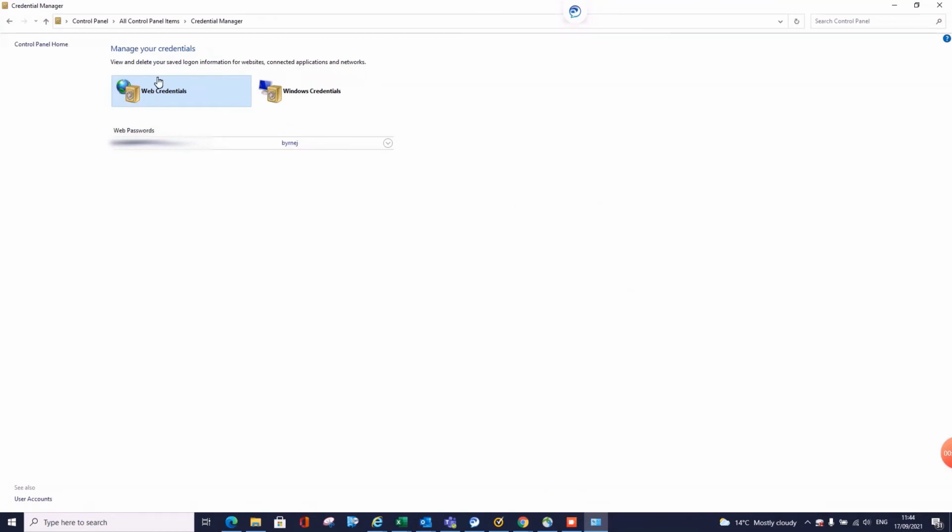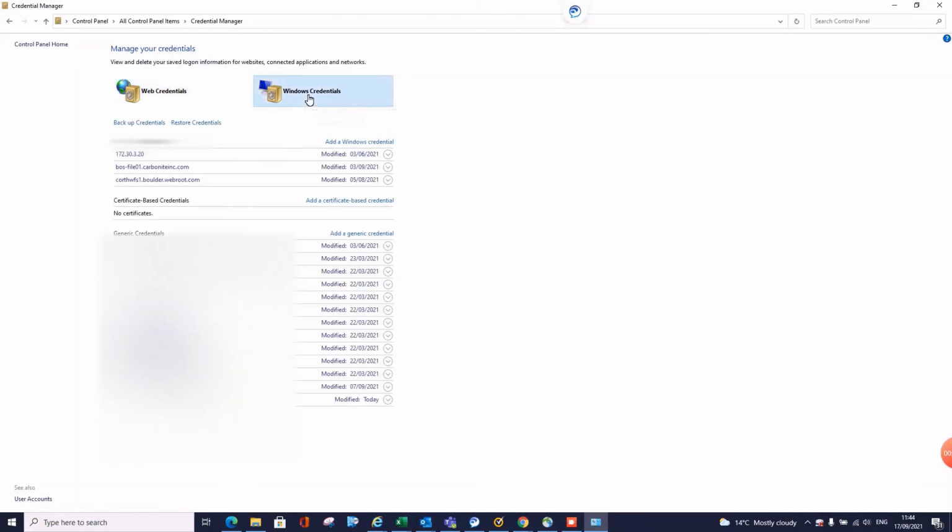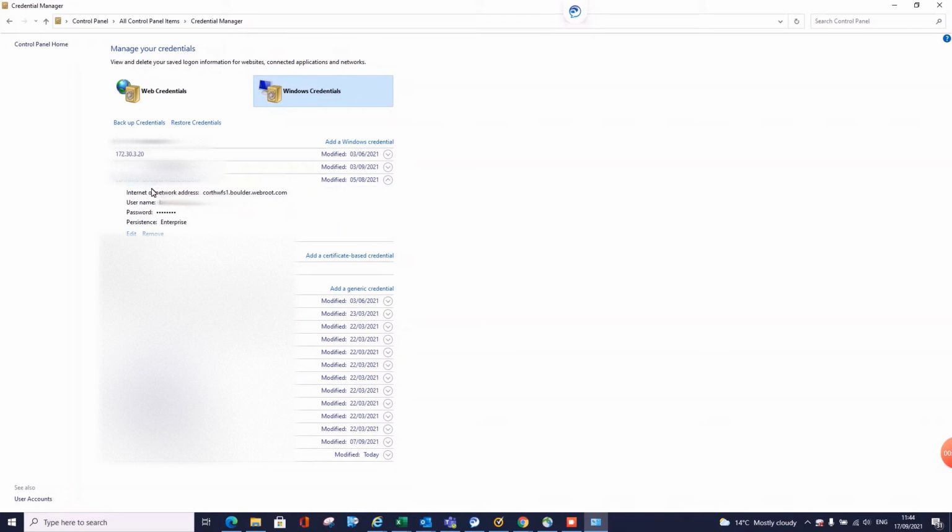Okay, so there's web credentials and there's Windows credentials. So in our case here, we want Windows credentials. So then you need to know which network drive you're looking for. So in my case, I was looking for this one. So it depends on which network drives you actually have yourself. So click on it. And then once you're on it, it should give you your username and your password will be dotted out. So click edit.